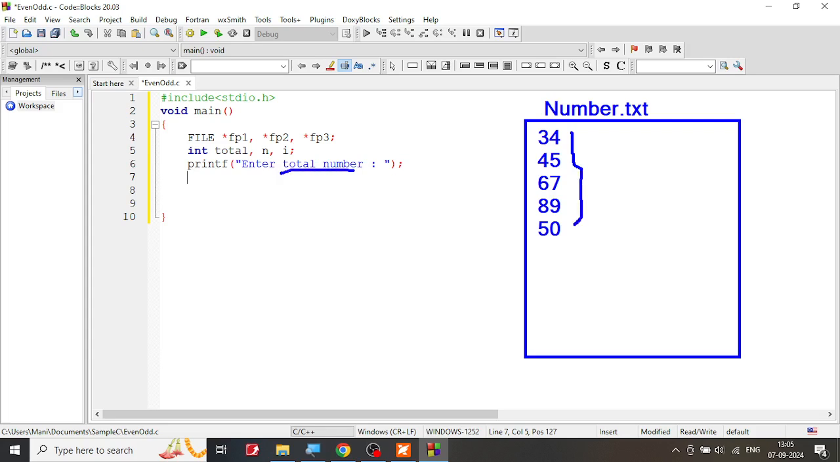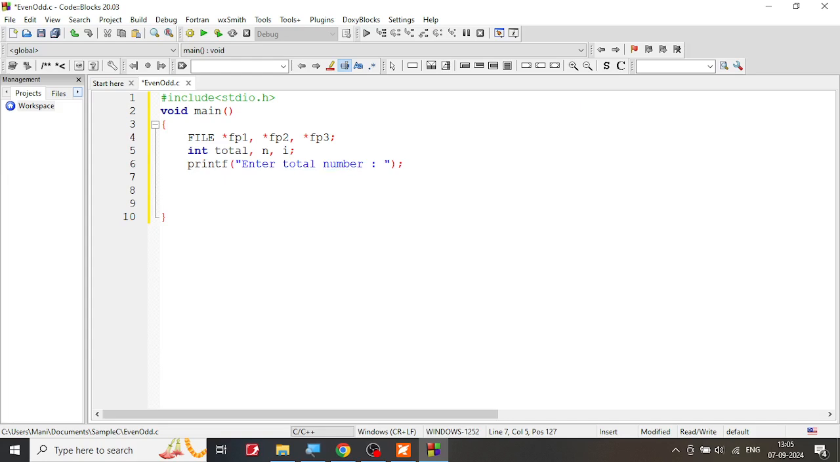So what is the total number of integers that you are going to store in that file? I'm going to store it in this variable, the total variable. How do I do that? I'm going to use a scanf statement as usual: scanf percentage d, and ampersand total, to store the total number.